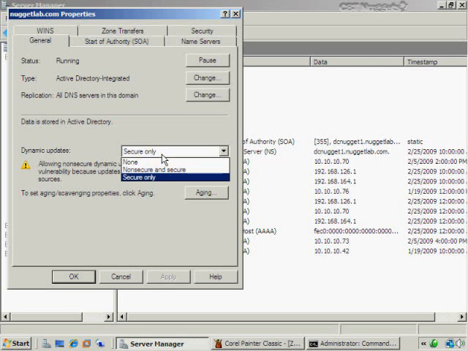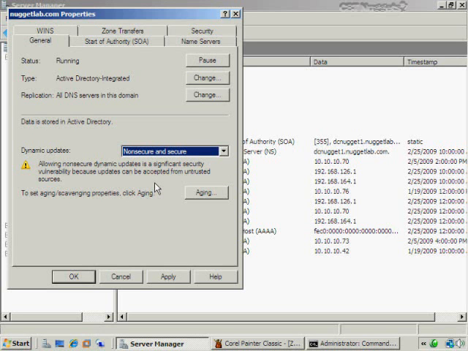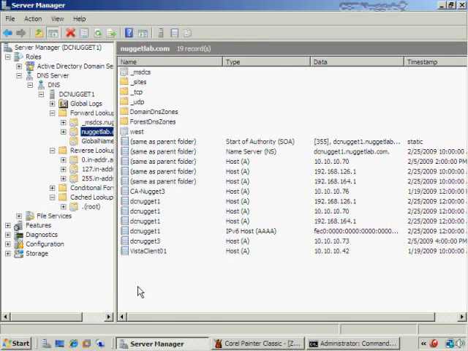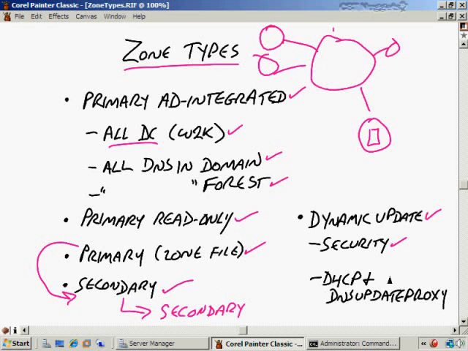Anything else would be non-secure and secure, and that would mean that anybody that wanted to register a name with my zone could do so. And they could potentially, if they've got malicious intent, register a whole slew of invalid names and cause a lot of network problems there. So rarely, if ever, can I think of a reason why I'd want to choose non-secure and secure. Or you could choose none if you didn't want to allow dynamic updates at all. But of course, in a normal production Active Directory environment, like NuggetLab.com, which is my normal Active Directory production domain and zone, I'm normally going to want to allow secure dynamic updates.